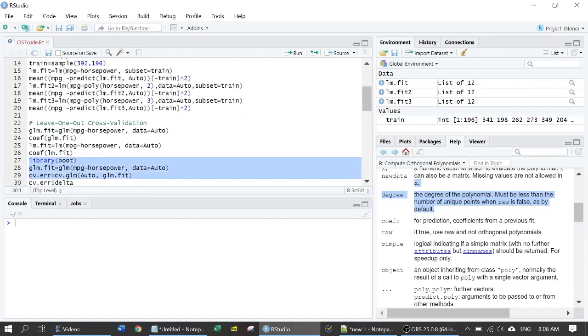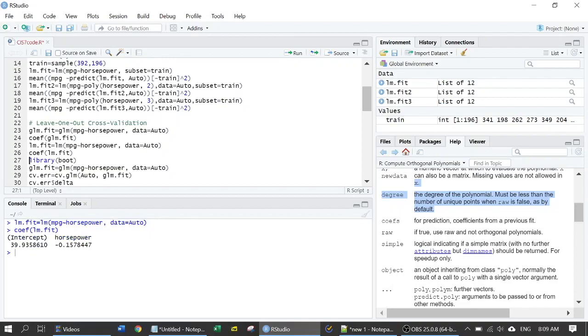What I want to say here is that because we want to use this cv.glm function, and this function only works if you run the model using the glm function. Unfortunately, it won't work on the lm function. So we will use the glm function, but I just want to show you one thing. Let's say you want to run this: the linear model function, the lm function of mpg on horsepower using the data equal to Auto, and you save this in lm.fit, and we just want to see what are the coefficients of this lm.fit.